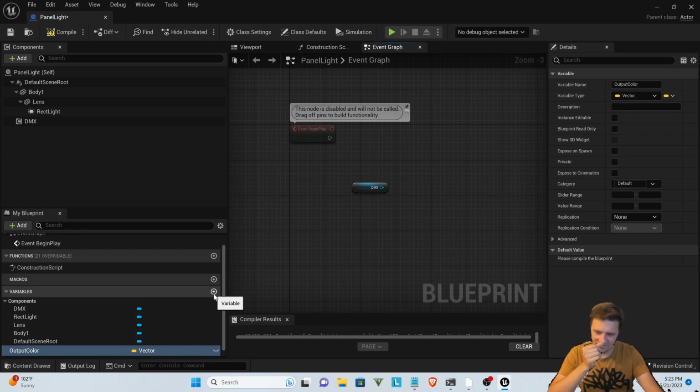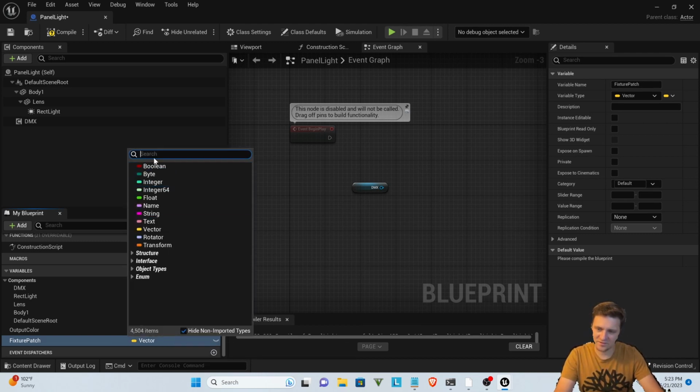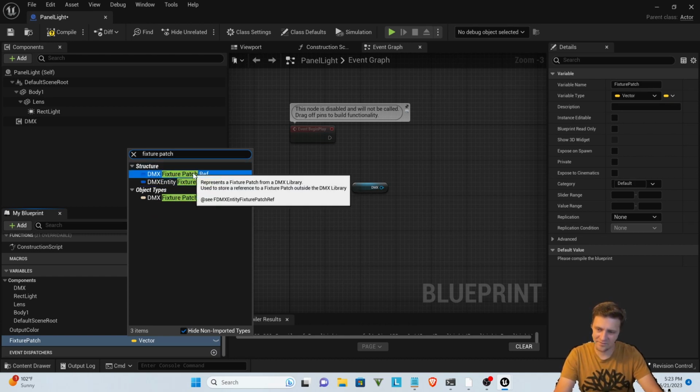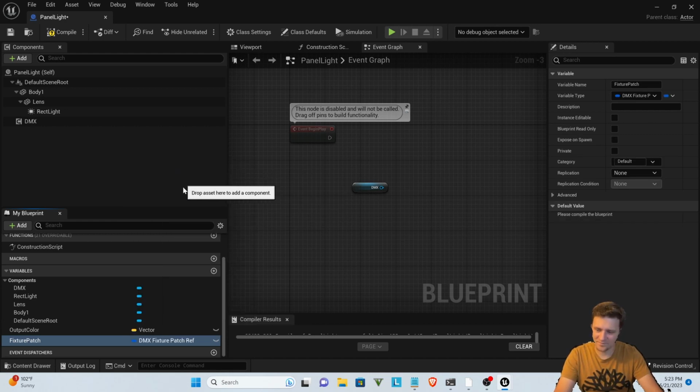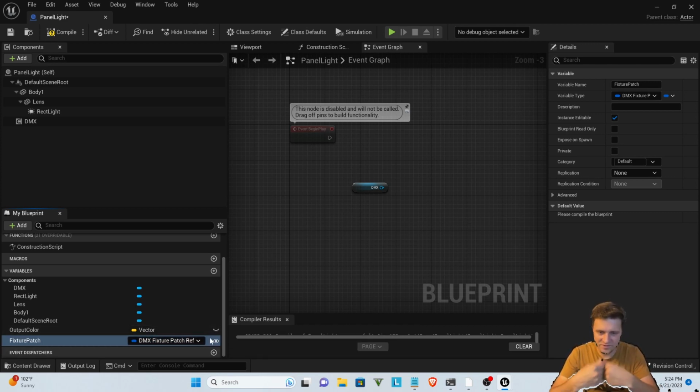The other variable we need to make is a very specific one. We're going to call it fixture patch. And then under type, we search fixture patch, DMX Fixture Patch Ref. Not this guy, but this one, the dark blue one. Click it and then expose it by clicking the eye, so that when you set the address in your editor, it's visible. And then we can drag that fixture patch on and get to work.